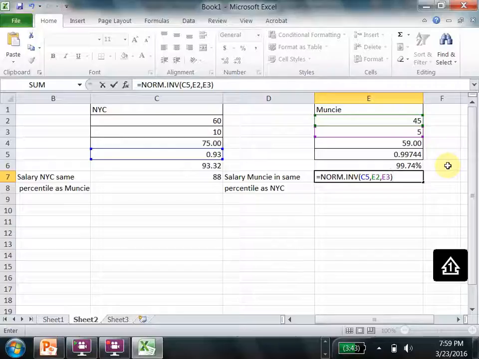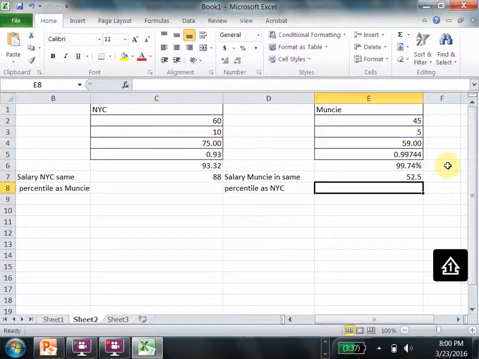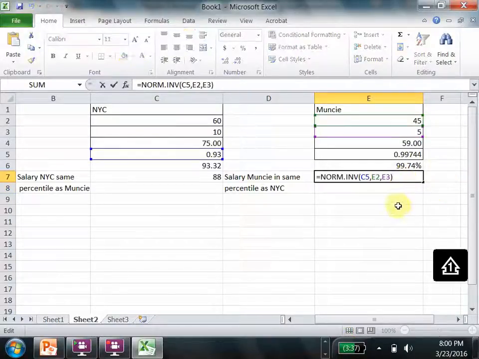Okay. Let's see. Should it be lower or higher? It should be lower, right? Because it's going to be in a lower percentile. So the value should be moving in. And sure enough, it went from 59 to 52.5. Can you click on the formula again? Sure, absolutely. Okay. So I went from the percentile in New York City. I want the data value in the Muncie distribution. Okay. So everyone's got 52.5?